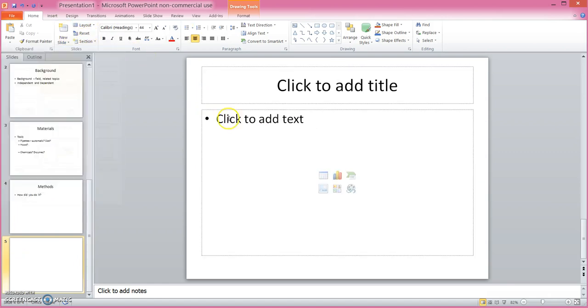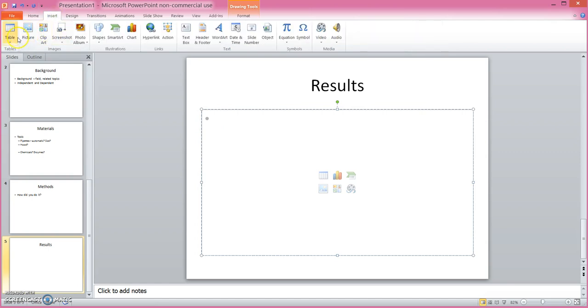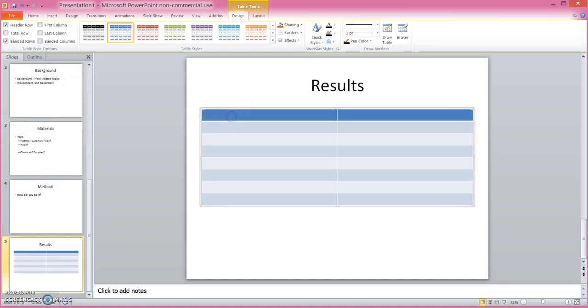Next, another new slide, and this is where we're going to talk about results. So this is an important section, but you need to understand that this section is not where you explain your results. You simply give your results. Okay? So to do that, I think the best way to show data for a lot of you will be to insert a table. So we're going to do that here. You can make it as big as you need. And we're just going to call this variable 1 and this variable 2. And I'm just going to put in some data here.